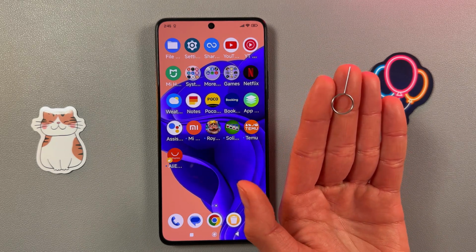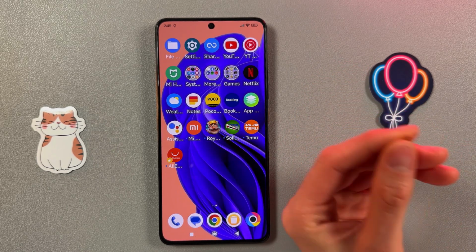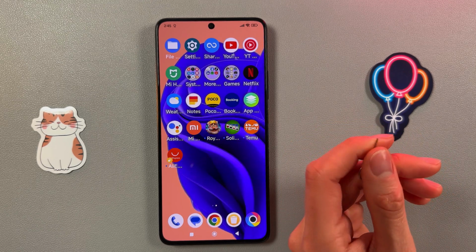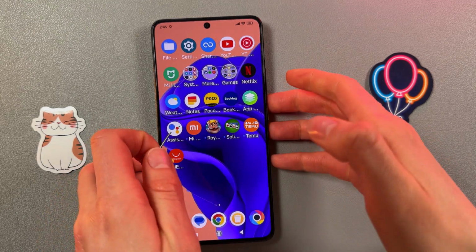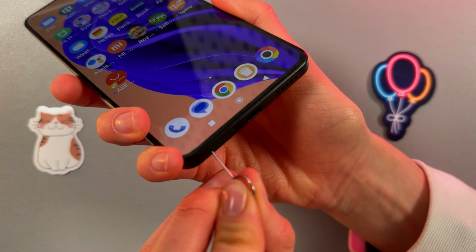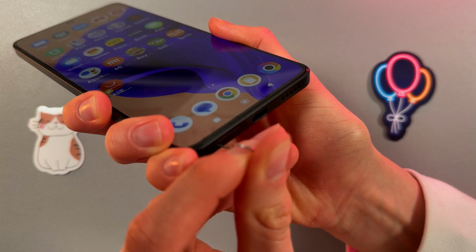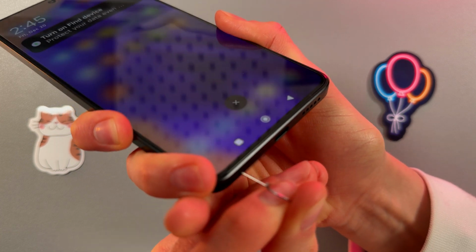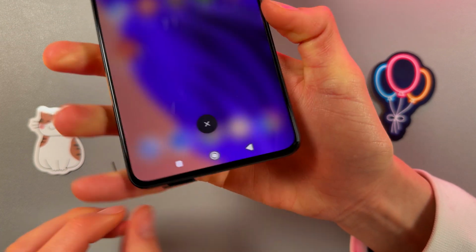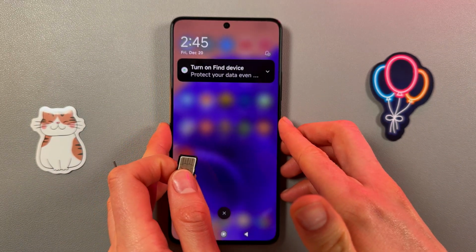We're gonna use the original pin from the box. In case you don't have it, don't worry, you can use a normal pin or you can even use your earring, but be careful please. So press on it and we're done.